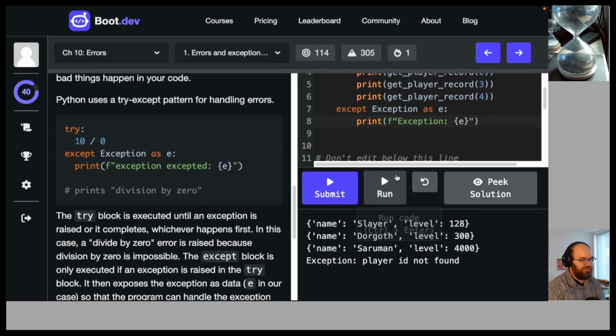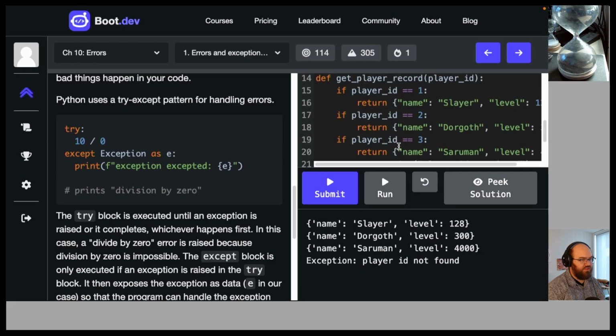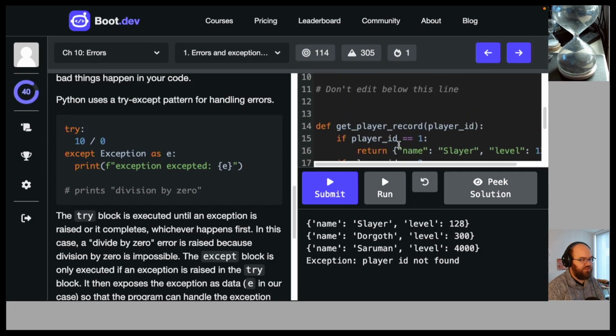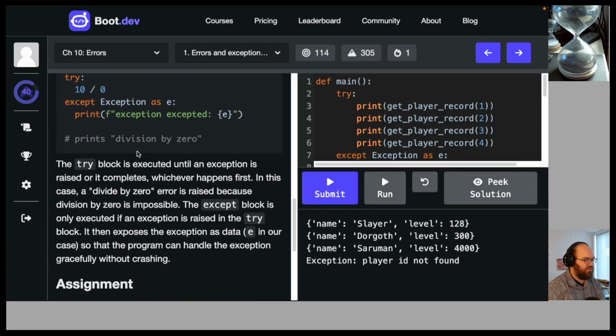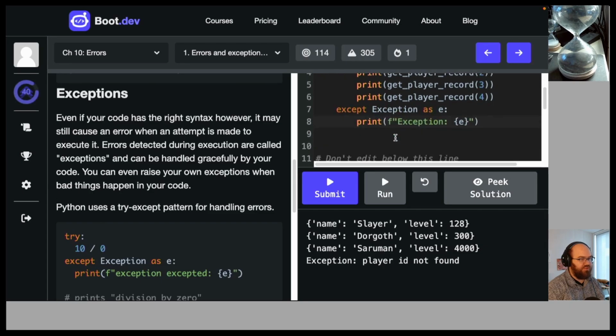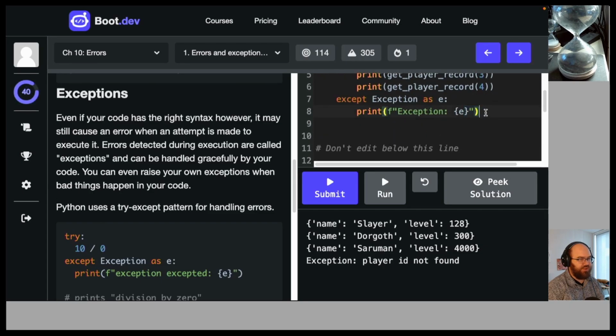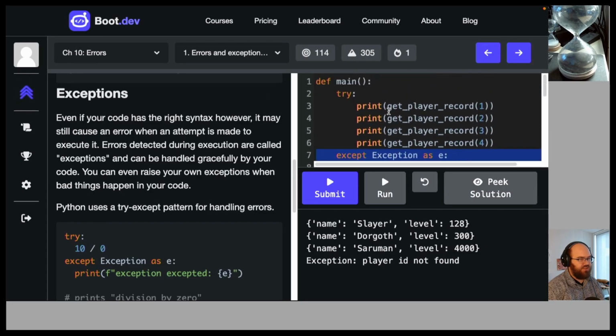Oh, maybe I am supposed to do each one in its own try except block. Let's do it that way.